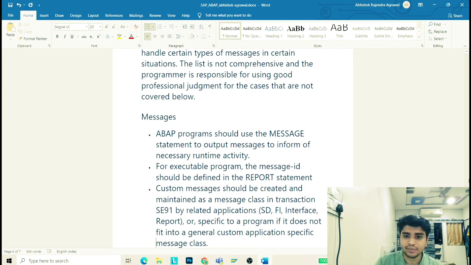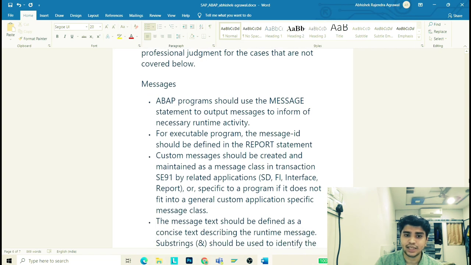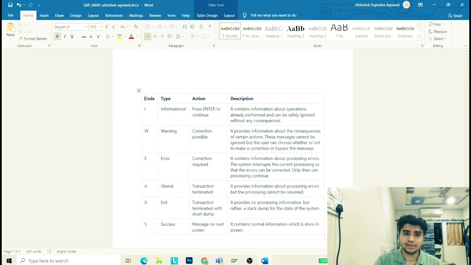ABAP programming should use the MESSAGE statement to output a message to inform about the necessary runtime activity. For an executable program, the message ID should be defined in the REPORT statement, like I, the code I. It means information. Press enter to continue. It describes that it contains information of operations already performed and you can safely ignore it without any consequences. So the I code means information.